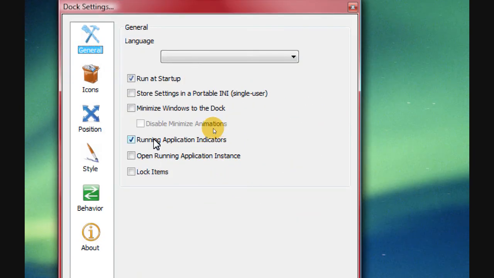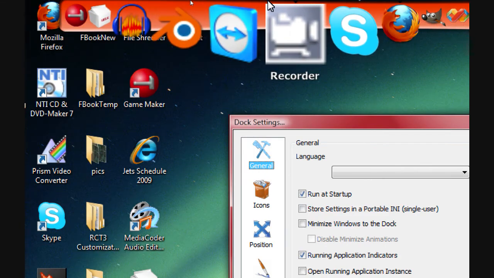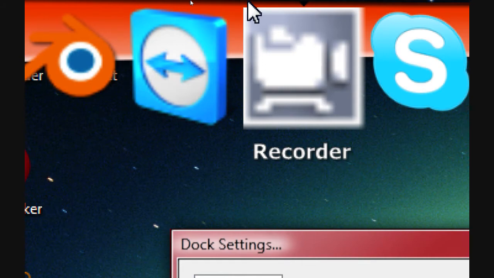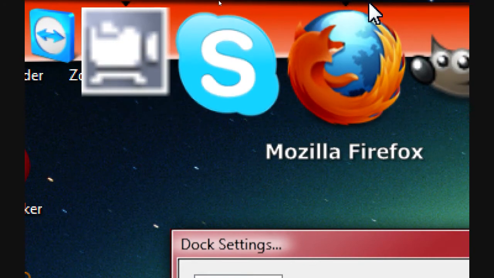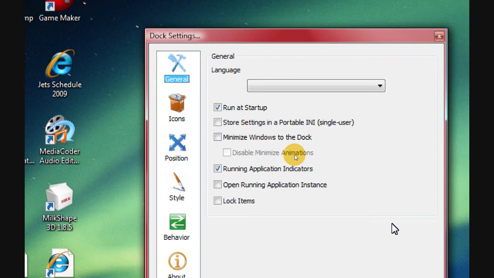Now on Windows and on Mac, and I'm not sure about Linux, if you can see here these little black arrows at the tops of the applications that are running, that just shows that it's running, and you can turn that on or off by checking and unchecking the running application indicator.